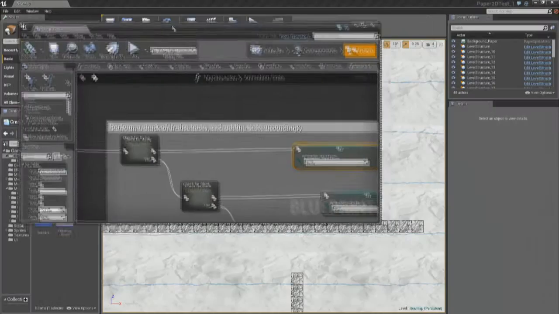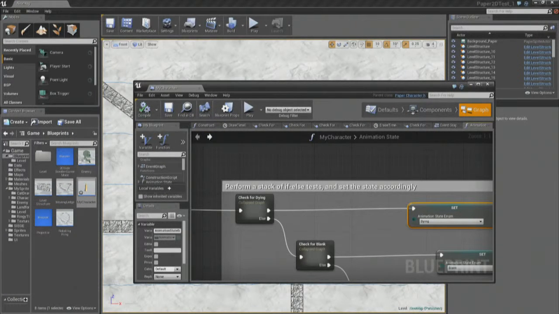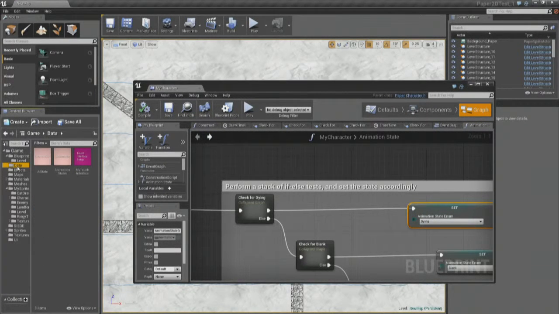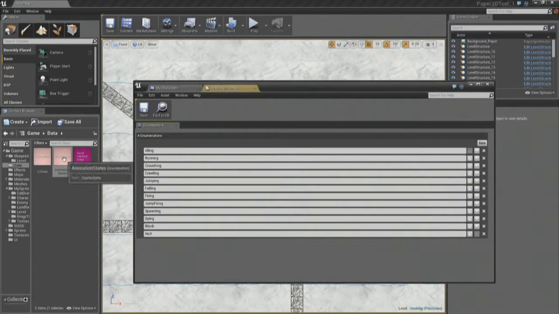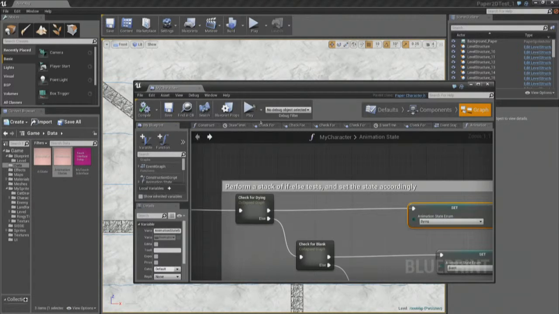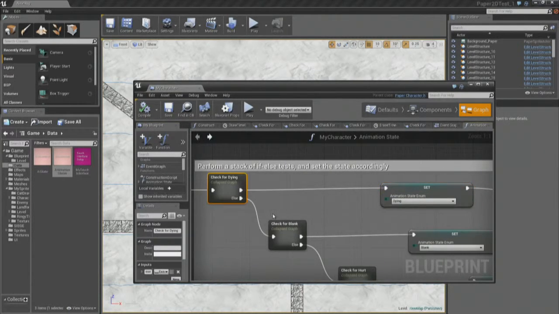Now, if you're totally new to the whole world of enumerations, you can create these inside of your content browser. So here I've got an animation states enumeration, and you can see what it includes. So we've got things like idling, running, crouching, crawling, jumping. All it is is a list of named states. That's it. So what we're doing here is we check and see what the player's actually doing.